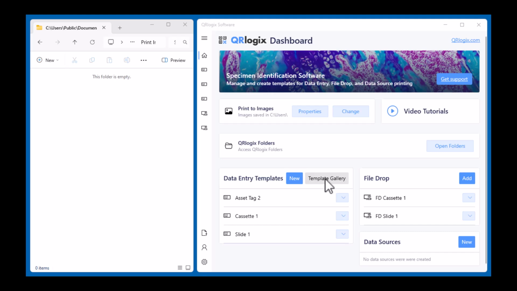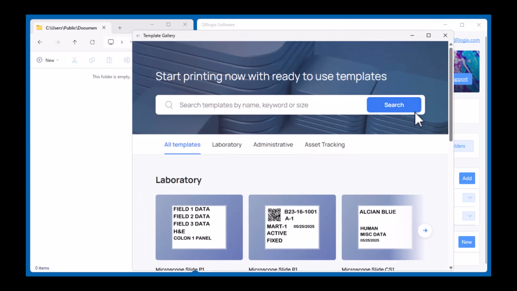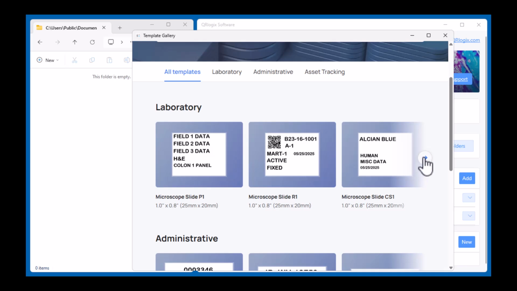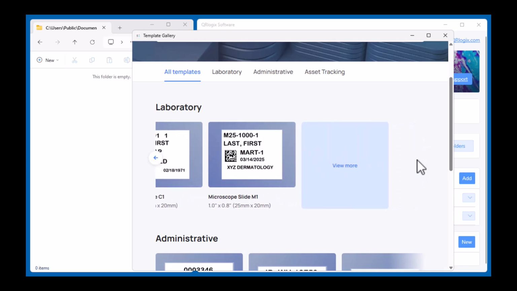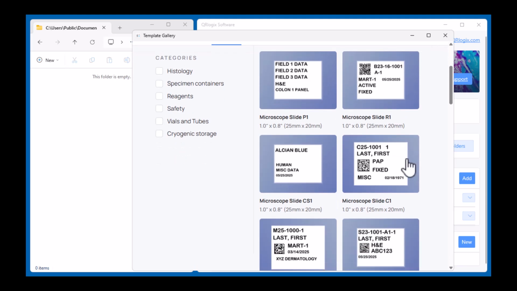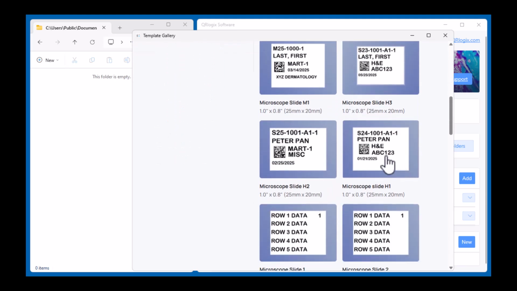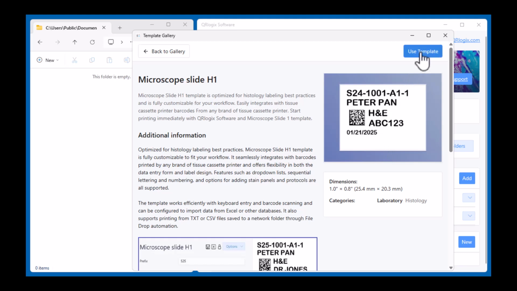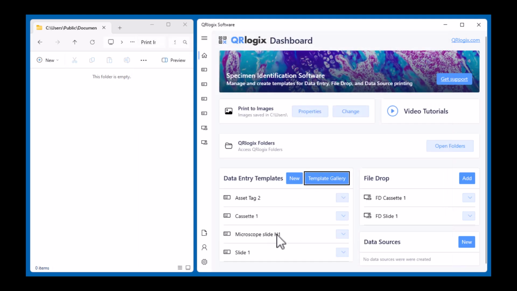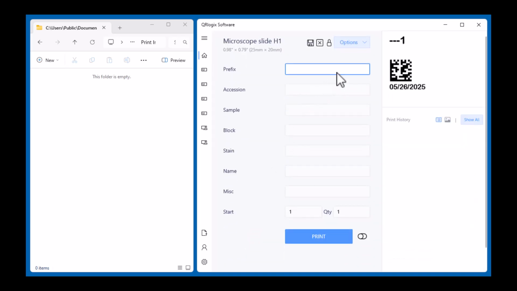I want to show you one more feature with the data entry template. So I'm going to come out to the template gallery and I'm going to download a template. Let's find the microscope slide H1 template. Here it is. I'm going to select use template, and now it appears here on my dashboard. So I'm going to open it up, and this is a template that's optimized for histology best practices. And there's some ways that we can really optimize this for manual keyboard entry, and we're going to leverage these buttons up here to do that.